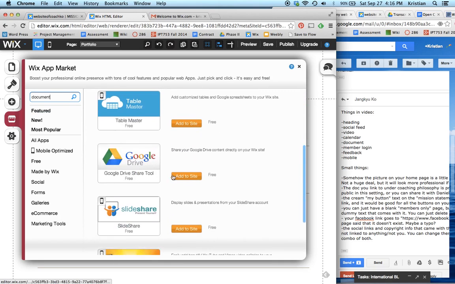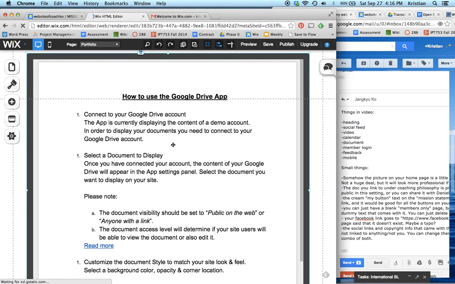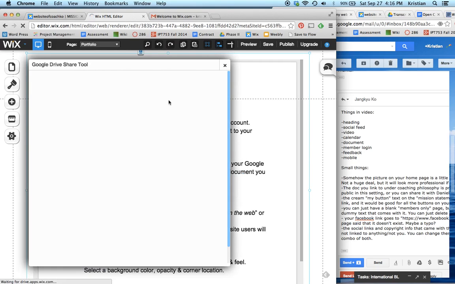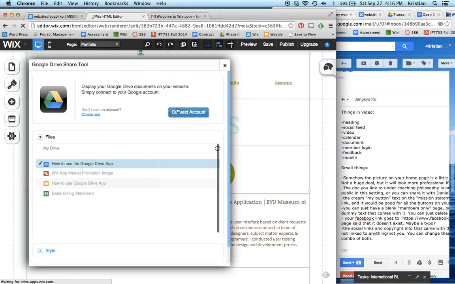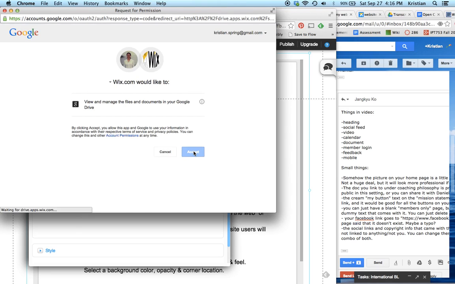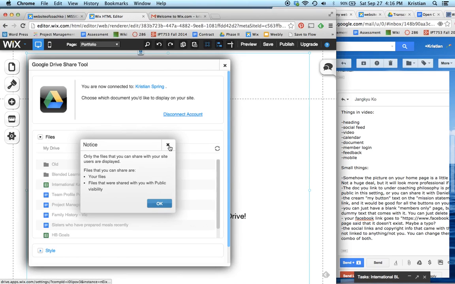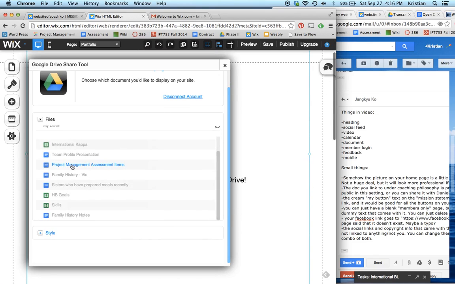Search for document. Go to the Google document thing. You have to connect to your account again. You click on it, double click on it, go to settings, really slowly. You have to connect your account again. And then the only files you can share with your site users are displayed. Then you pick a site or pick the document, and then it will be there.